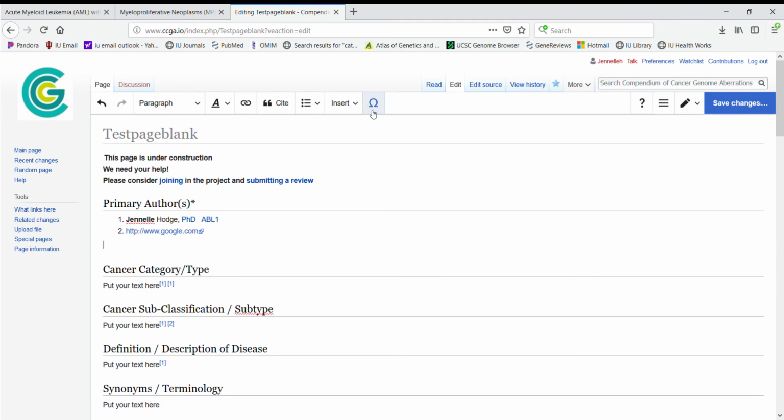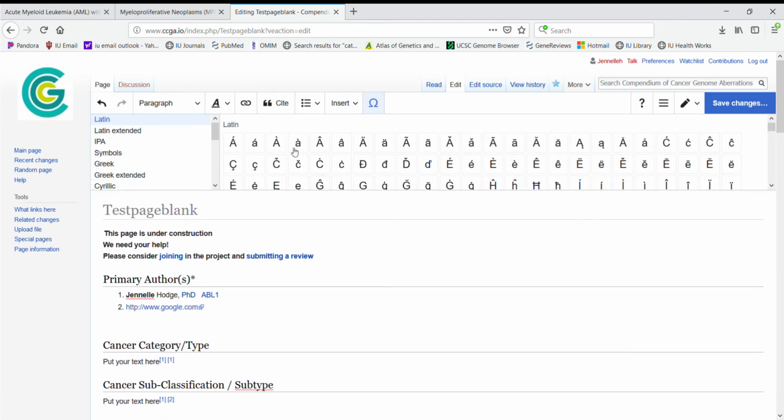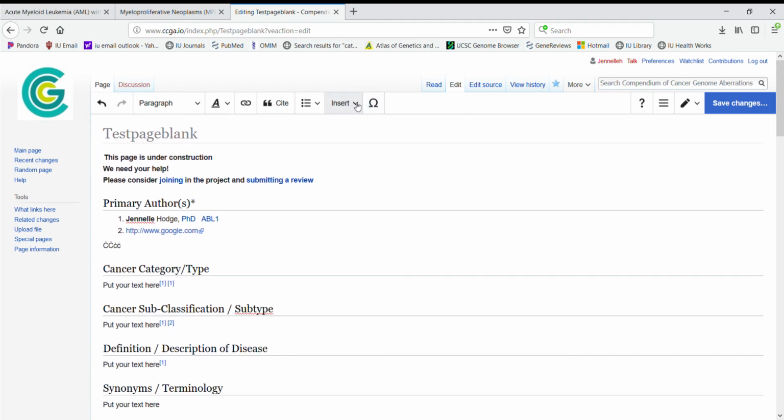Here are special characters. So this is just like Word. If you wanted to use any of these symbols, you can insert them just like that. All right. So now let's get to the fun stuff.